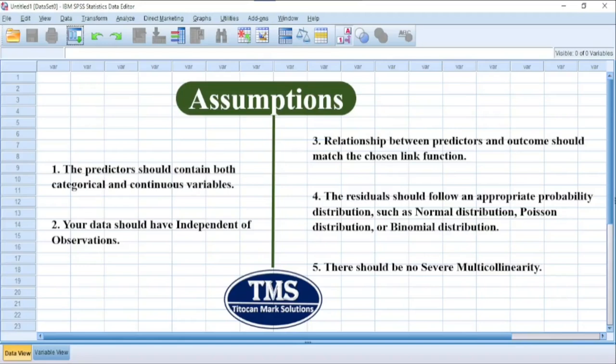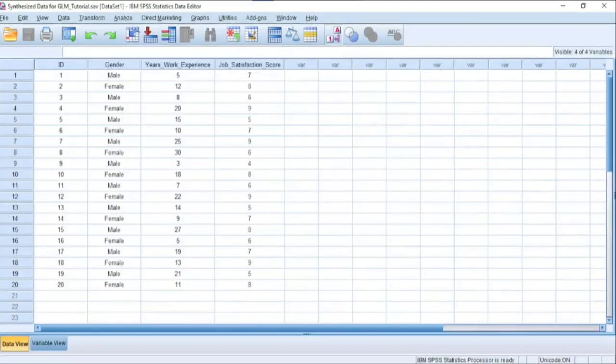Now, let's go into SPSS to see the data I'll be using for this demonstration. This is the dataset, and it consists of 20 randomly selected employees across different departments in TMS company. Each employee provided information about their gender, years of work experience, and job satisfaction score, which is measured on a scale of 1 to 10, with 1 being very dissatisfied and 10 being highly satisfied.